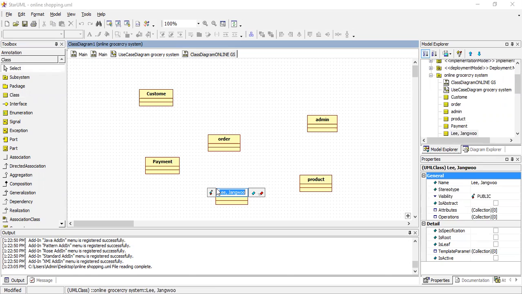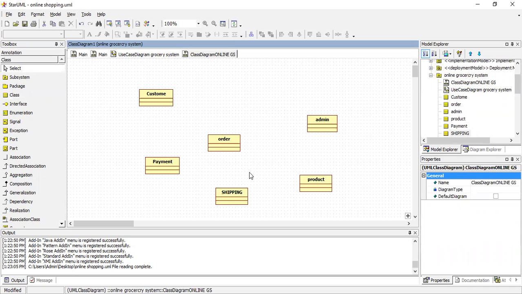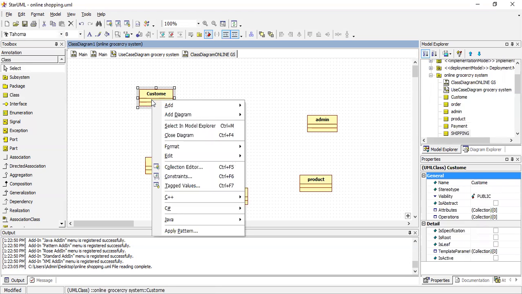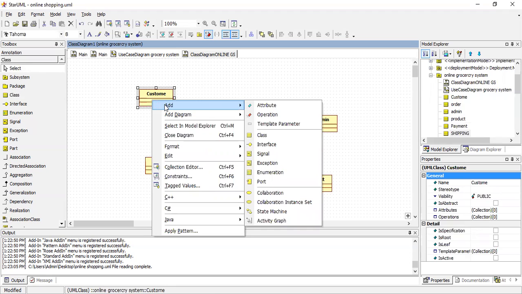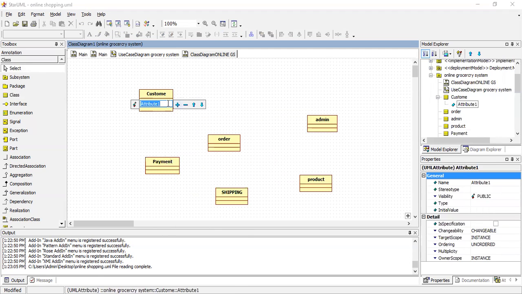One more class, shipping. Then we need to identify each class's attributes and the relationship between the classes. So if you consider the class customer, just right click and say add attributes. As we are making an analysis model, we are still not inserting methods to it.